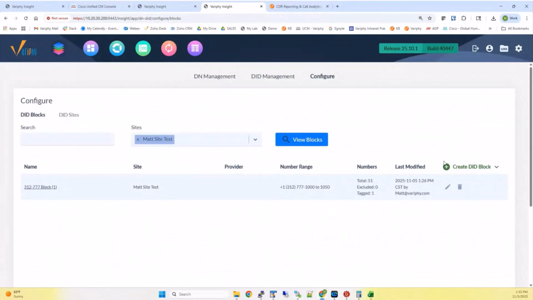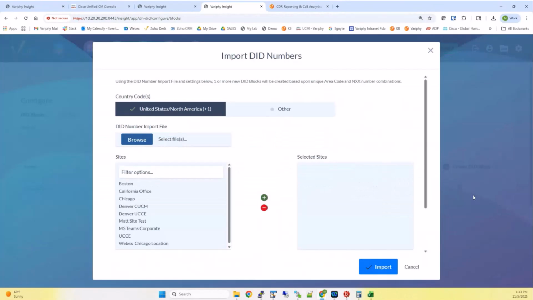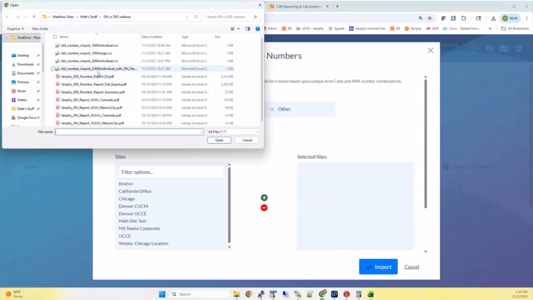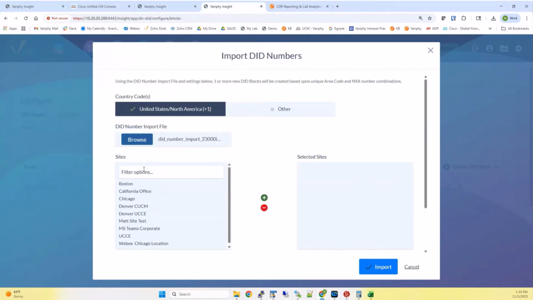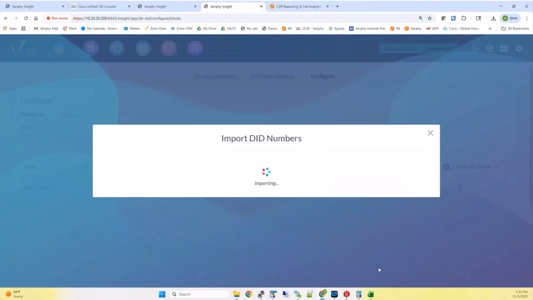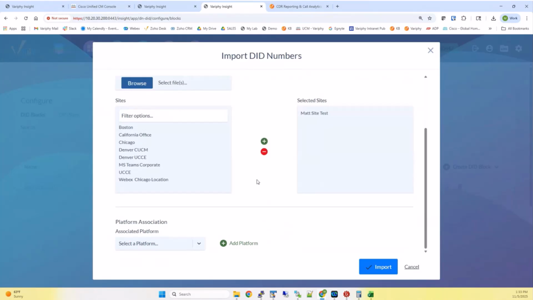So now we'll take this for a spin. We're going to go ahead and import that guy. Browse to my sheet there. And this one's going to be with the mapping exception. So I'm doing the 2,300, got an extra 0 in there. There's my import sheet. Again, I'm going to go with the site test. If I clicked import, it would yell at me. Exactly. Got to map a platform.